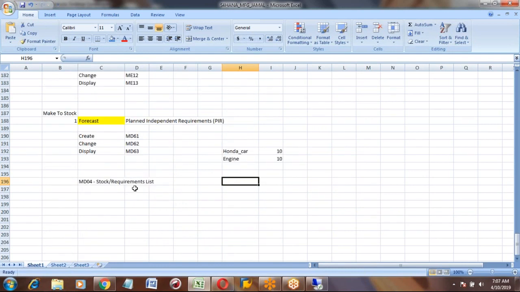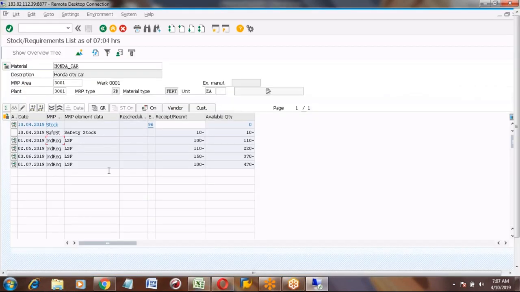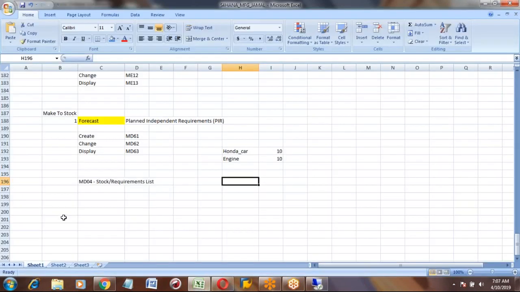So this is a very frequently used transaction code. After every step, I will come back to this transaction and show you what has happened. Is it clear, up to the creation of forecast and where you can see the forecast details? Now I will go to the second step, MRP run.